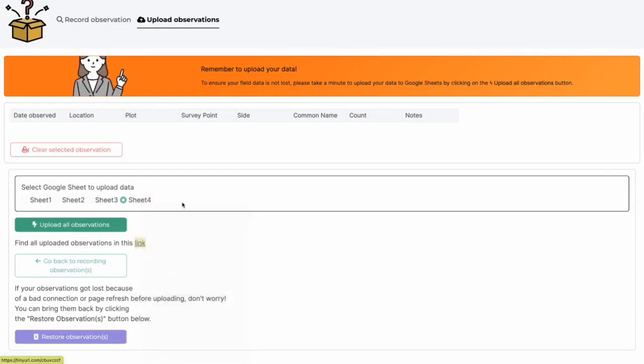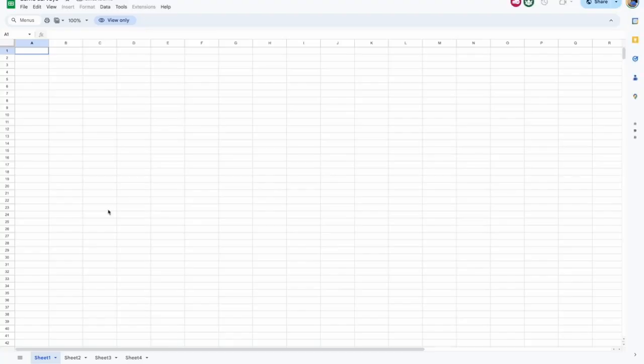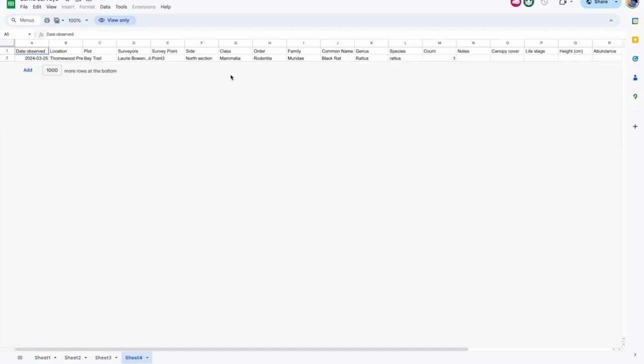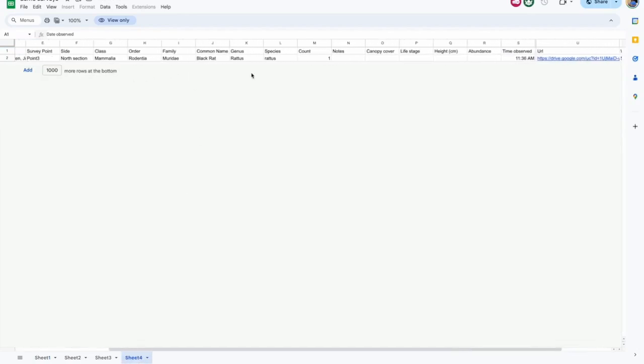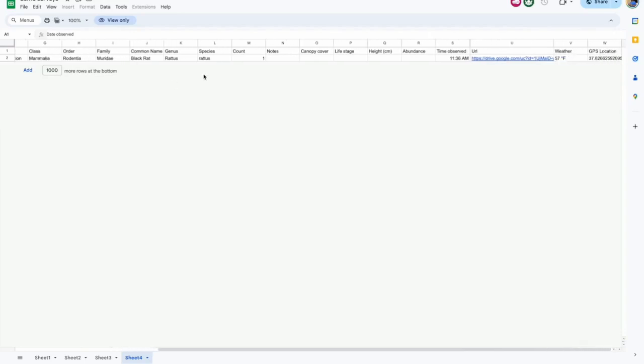If I go to the demo sheet, we can see that the data got automatically populated. It also looks up the order, family, and class automatically based on your genus and species.